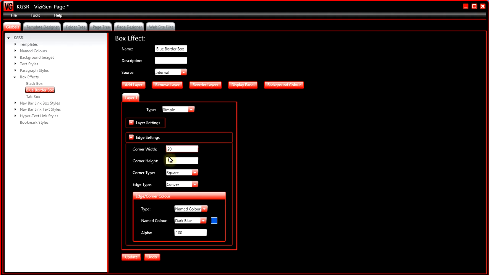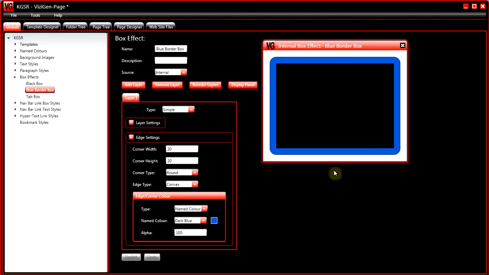We've changed the corner width to 20, corner height to 20. We'll change the corner type to round and click on update, and there you can see that is the new image that gets generated.